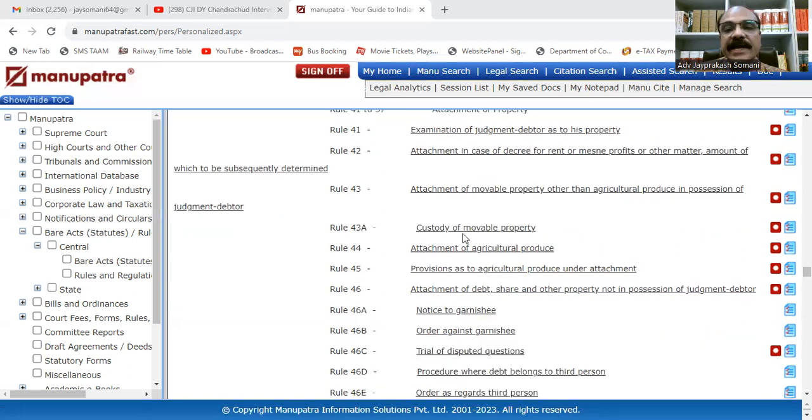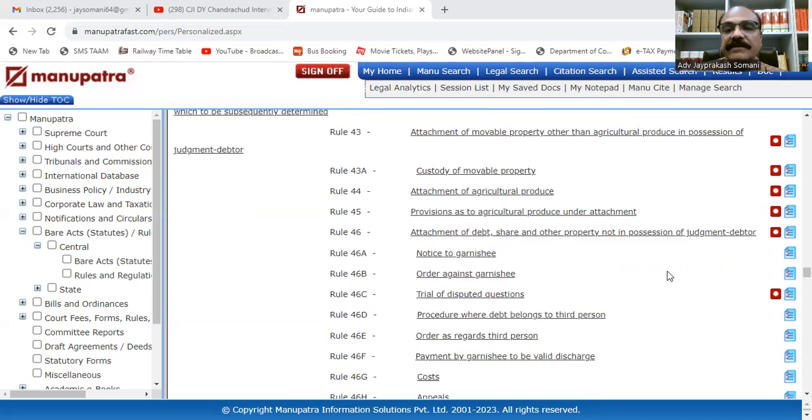Rule 43A, custody of movable property. Rule 44, attachment of agricultural produce. Rule 45, provision as to agricultural produce under attachment.